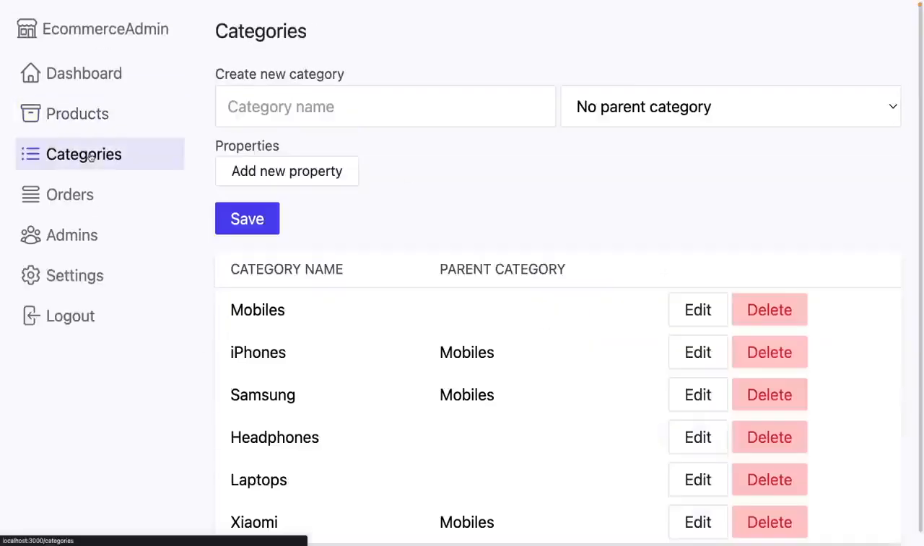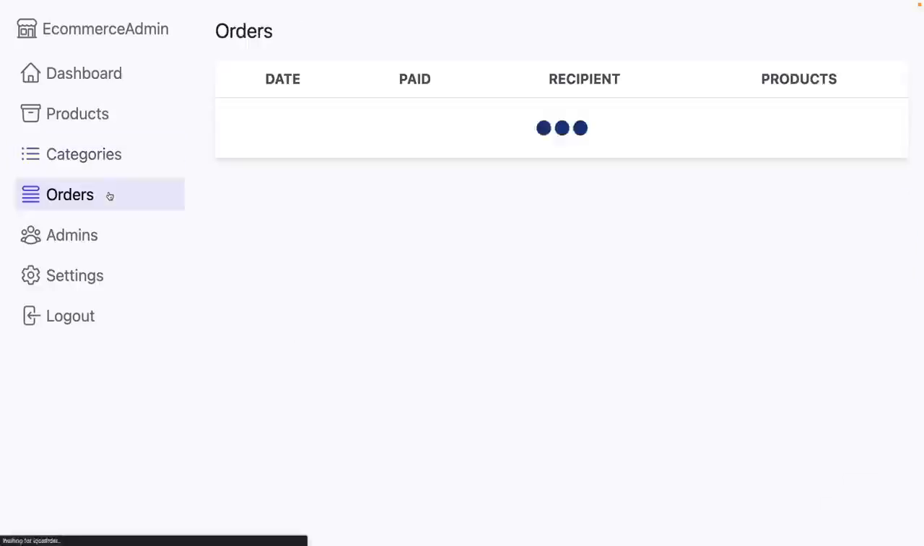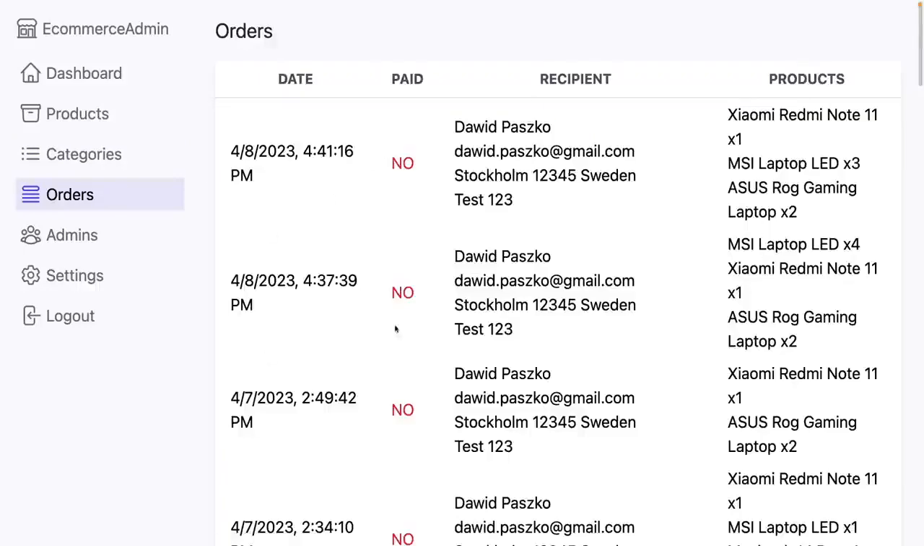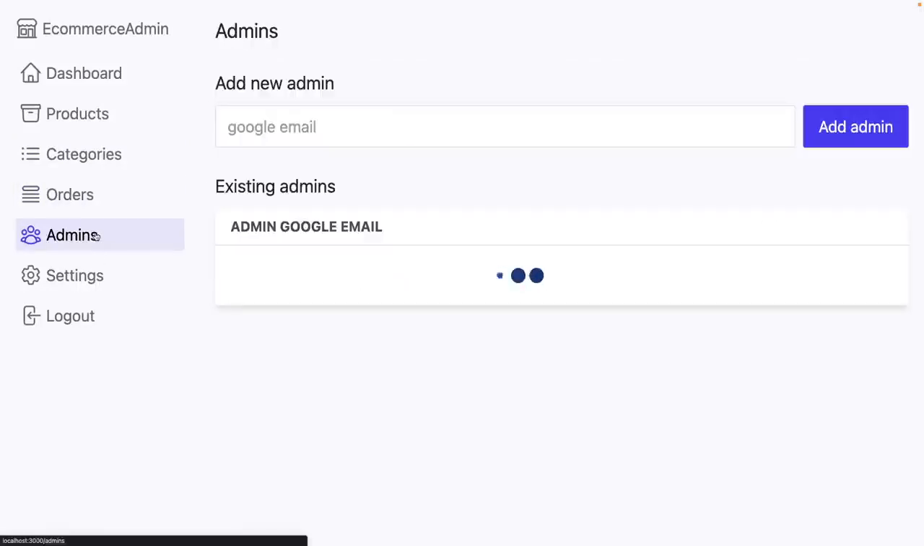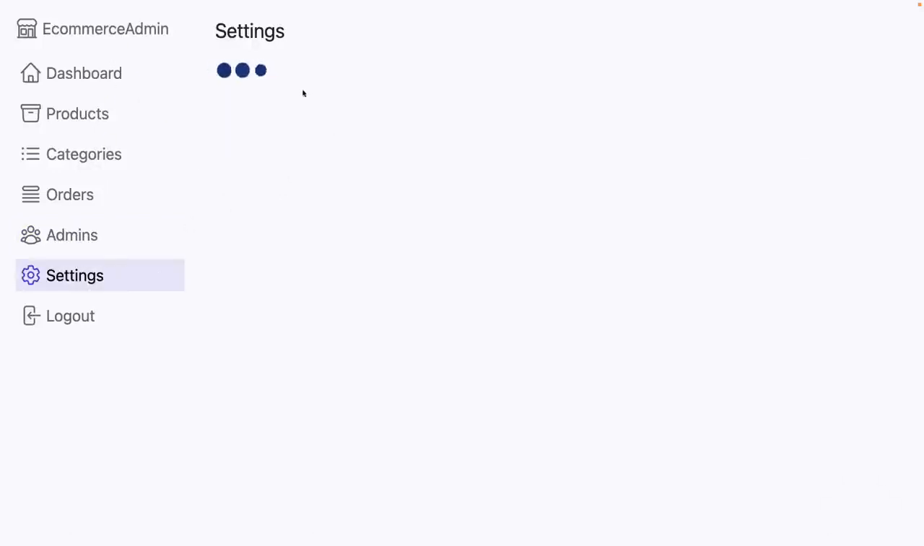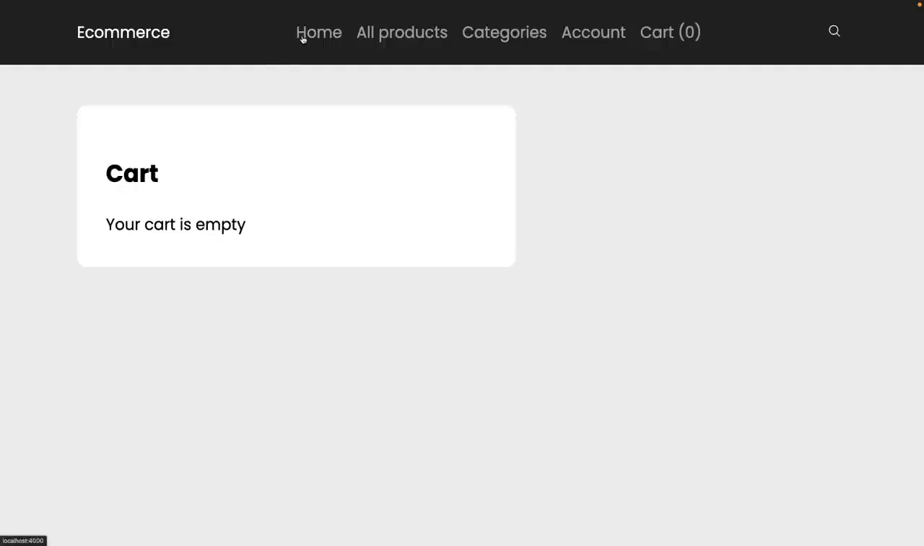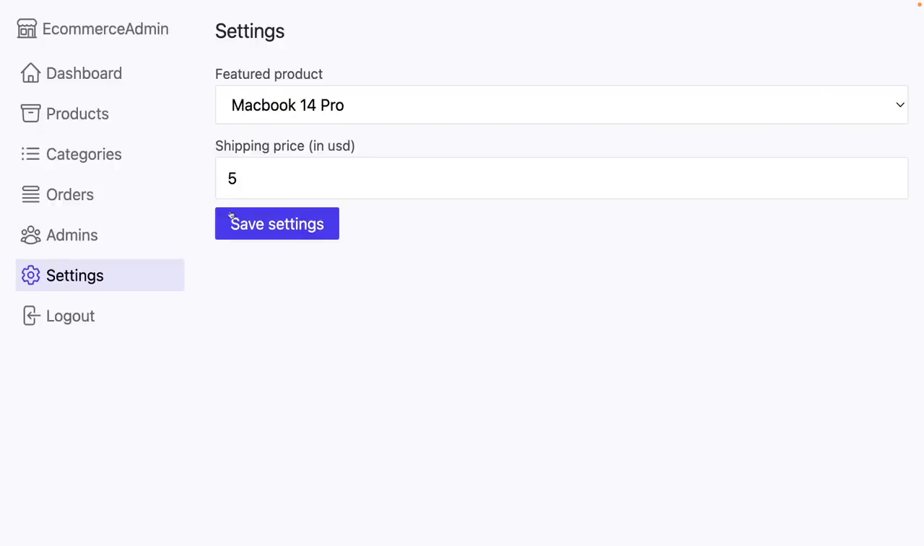Then we have categories, where we can add, edit and delete categories. Let me open, for example, mobiles. Inside mobiles, we have some custom properties. Those properties are used to create filters on categories page. Then we have orders, and here we can just see all the incoming orders. Then we have admins, so we can decide who can actually log into our e-commerce admin. Then we have settings, where we can decide what should be the featured product on our homepage here. And then we have also shipping price.